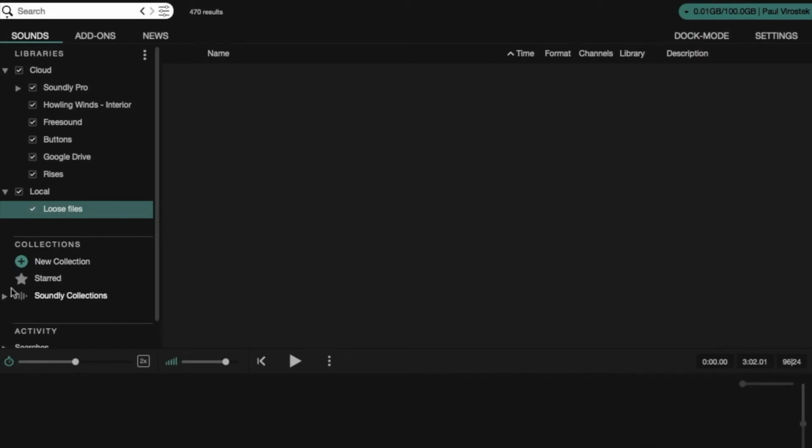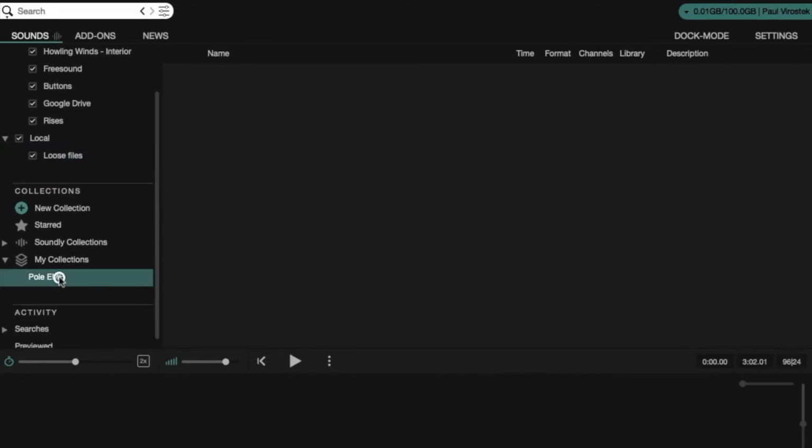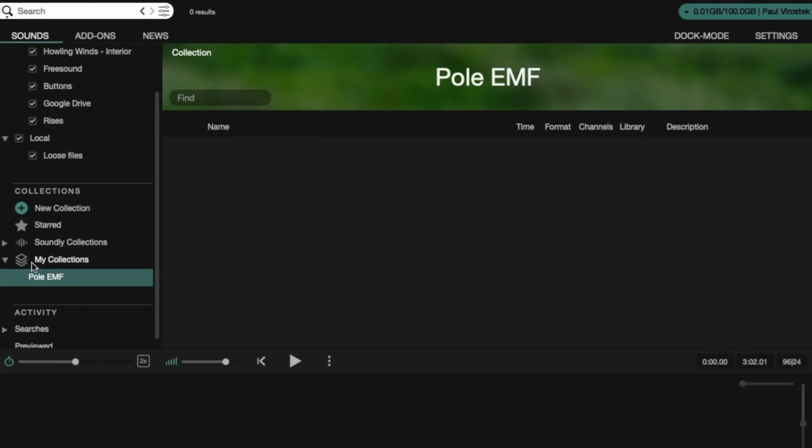So the first thing we did is we started a new collection. Collections are like Soundly's version of playlists. And let's call it Pole EMF. And here's my collection down here. So the cool thing about this is it allows you to work on your sound files in isolation.